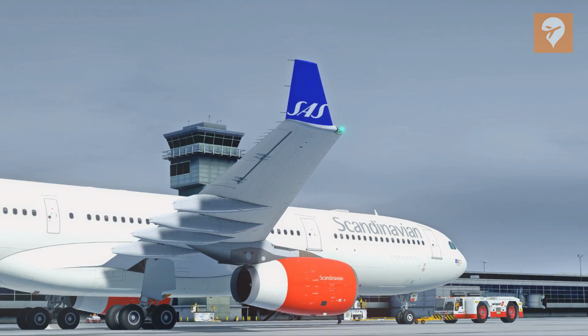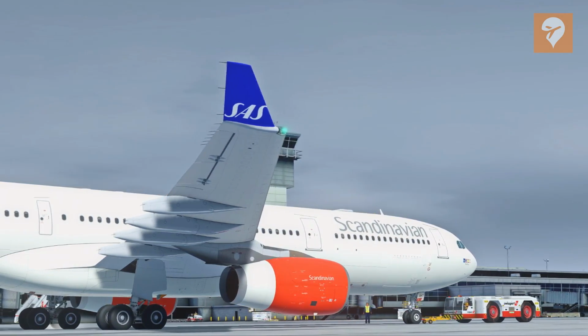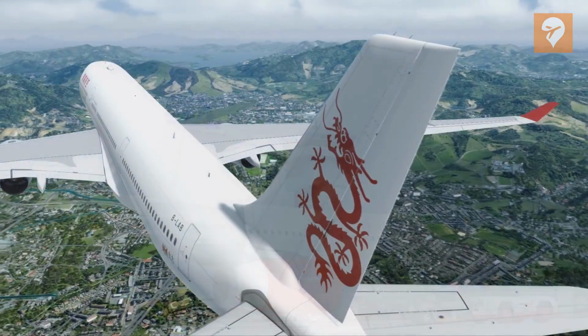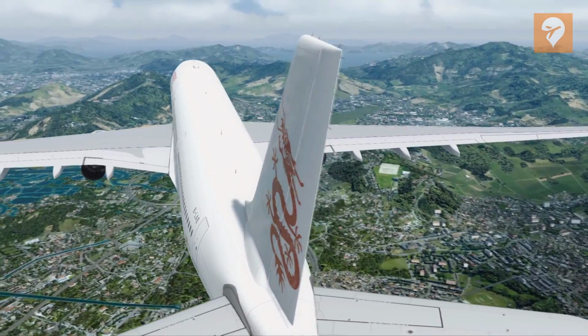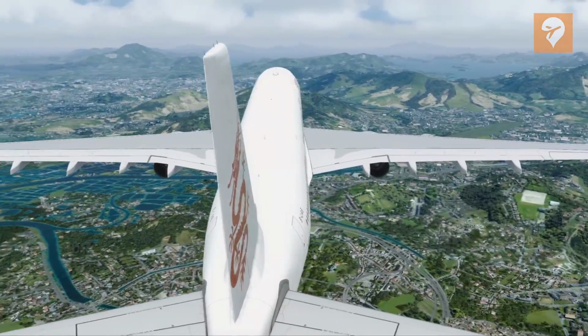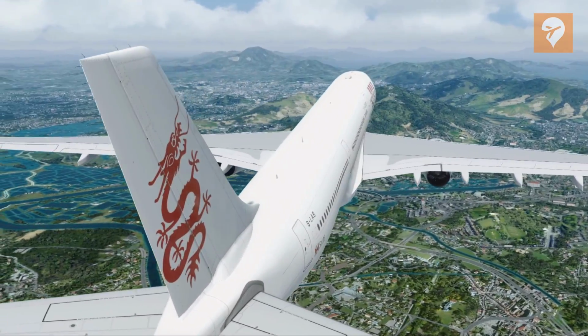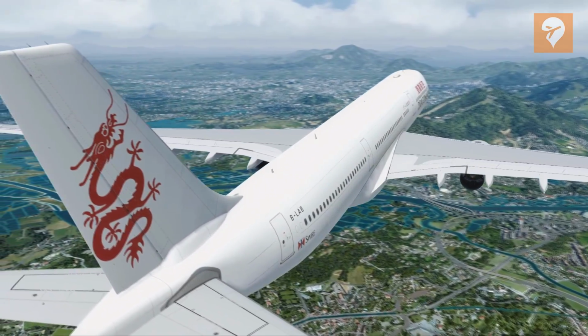Speaking of fuel, the fuel consumption could use some work for longer flights. Flying from Shanghai to Zurich, a flight the A330-300 with Rolls-Royce engines regularly does, I would have run out of fuel long before reaching Zurich.